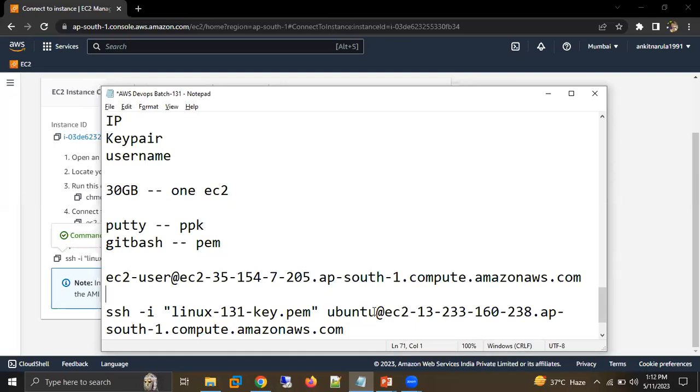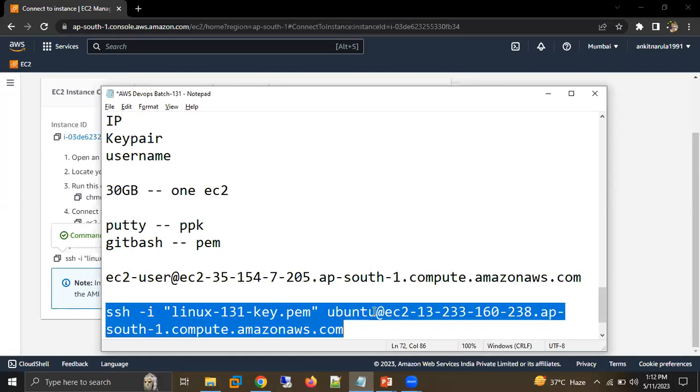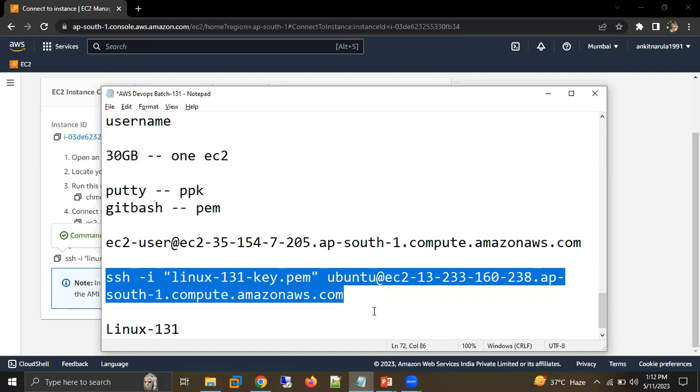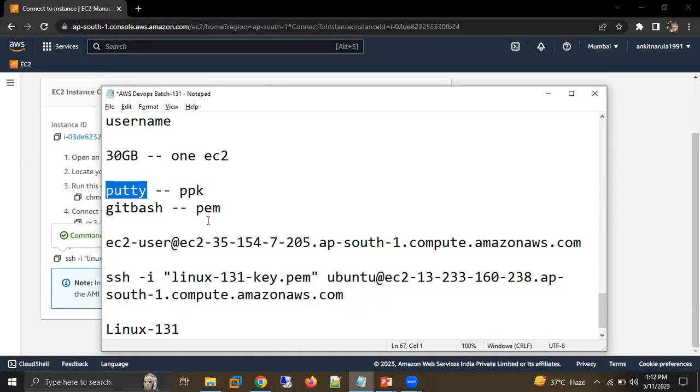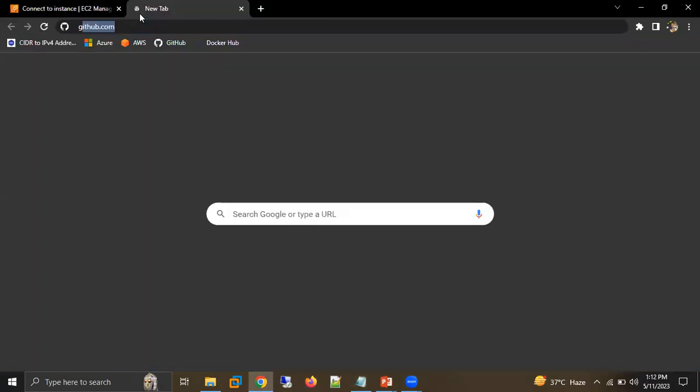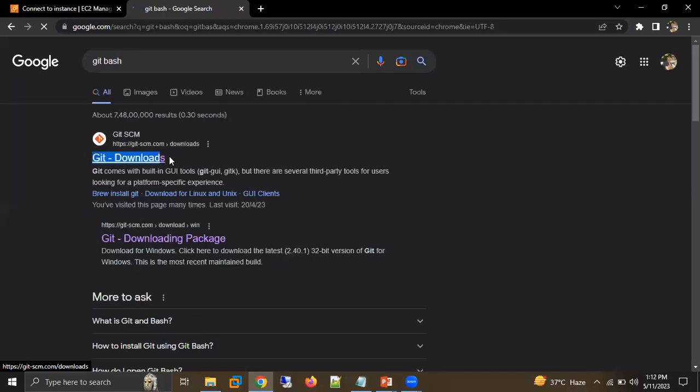Now, we have noted down that particular command. With the help of this, we are going to connect. After getting that command, we need to download something also. Like in the previous session, we downloaded PuTTY. Same way, we need to download Git Bash also. So just search on Google for Git Bash. Here we are getting the first website, git-scm.com.